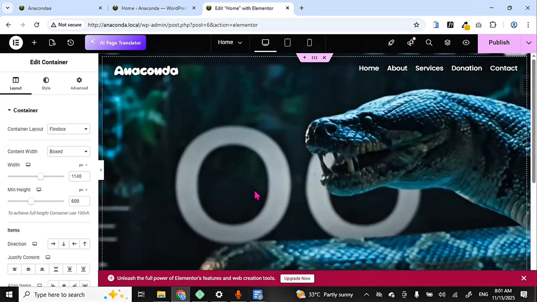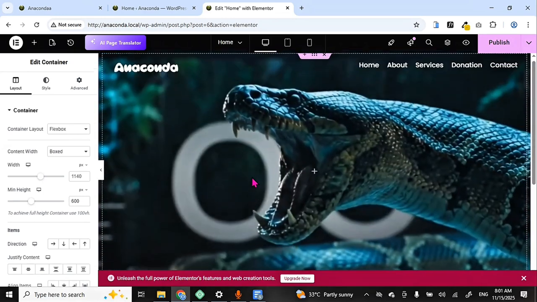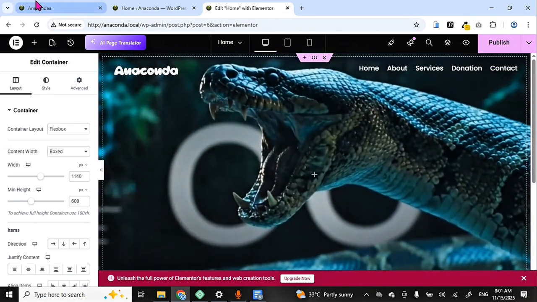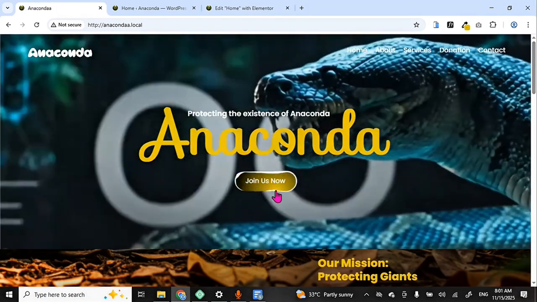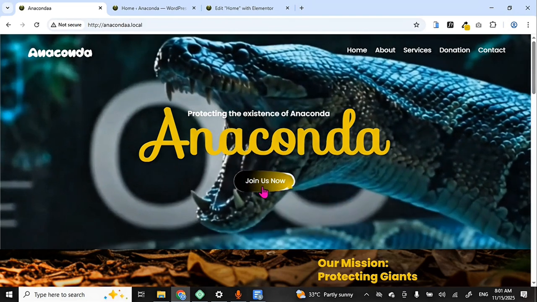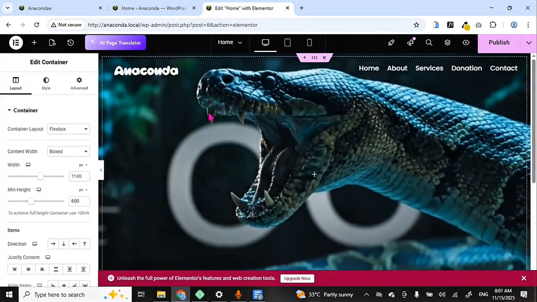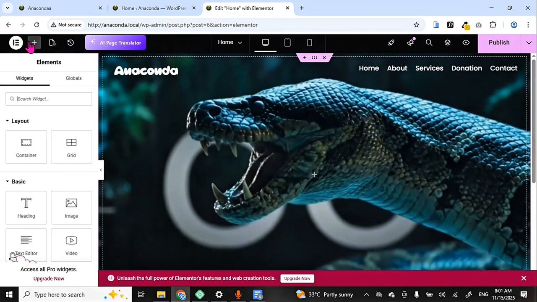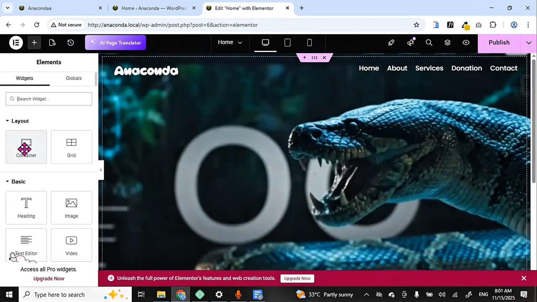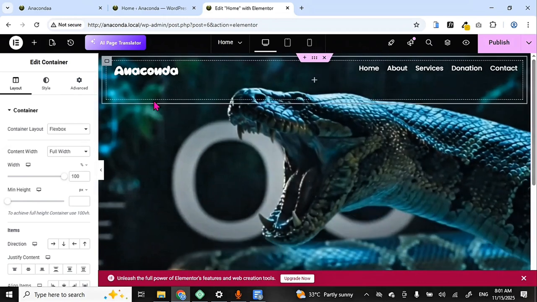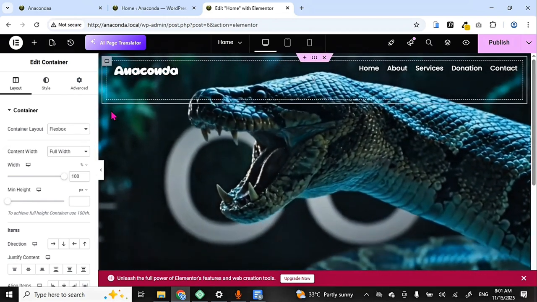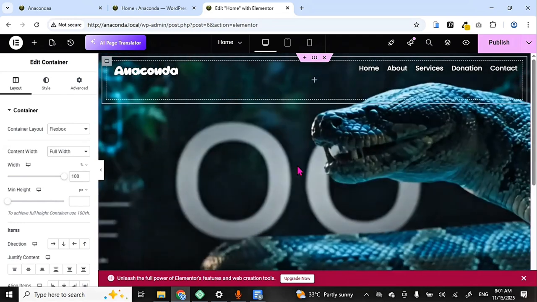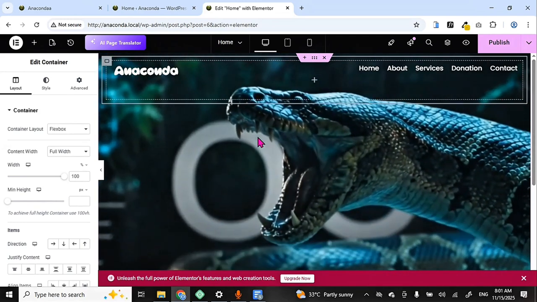So this is what we have right now. So the next thing we want to do is to create this heading and subheading with this button. So the way to do this is to come over here, drag in another container, so click on add element and drag in another container. Alright, so we now have another container at the top, but we want to make this container to be at the middle. So this is how you go about it.